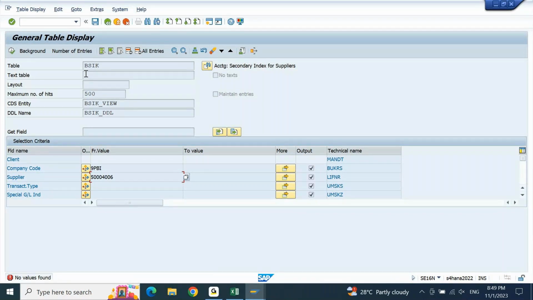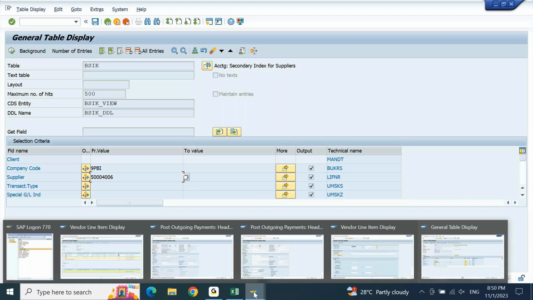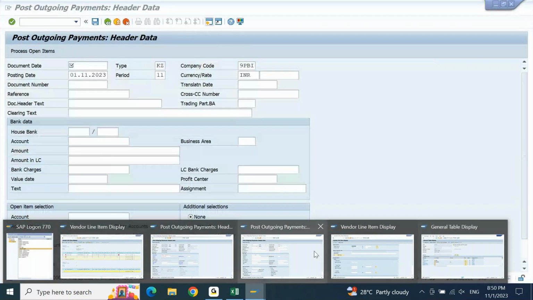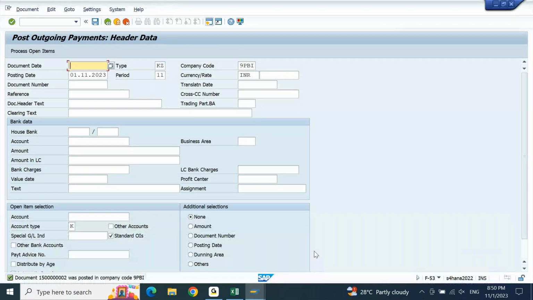Now, when you come back to the table, you should always understand how to read the table. Currently, in the open items, there is nothing. Next, let me try to record one open item and then see if BSIK will display any open transaction. From here onwards, we have to be a little careful.